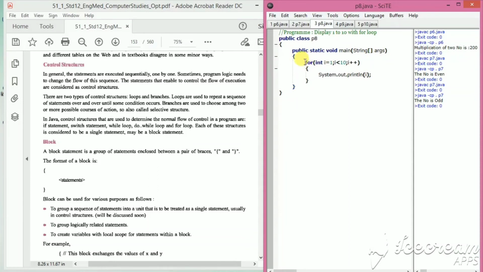Over here, this is your for loop. For, then round bracket. Here we take integer as a data type and take the variable I. The initial value of I is equal to 1. If I is less than 10, means 1 is less than 10, yes, 1 is less than 10, then go to the system.out.println. So I will be displayed on the screen, that is the number 1.